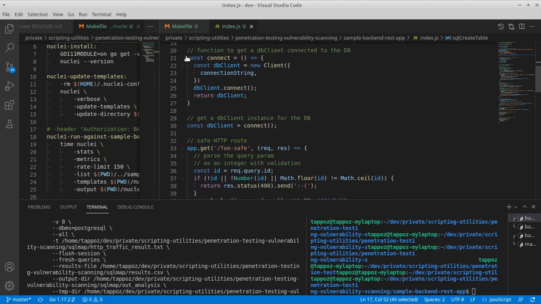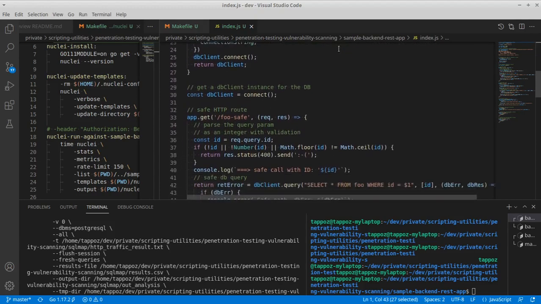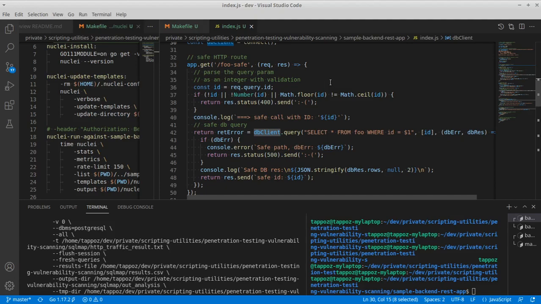Here you see a very simple function to connect to a database, providing a database client. We're using this Node.js library to connect to a Postgres database, and here we instantiate as a global object our client connection, and this is the one we're going to use in our endpoints. And here we define two endpoints.